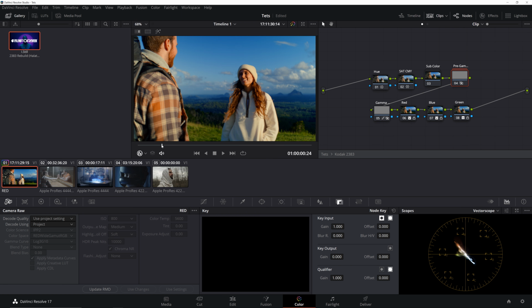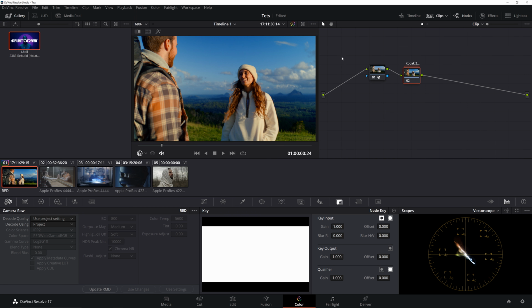This leaves us with very subtle film-like colors. There's a very subtle split toning and hue shifts to elevate the overall level of the image. Let's go ahead and take a screenshot and compare it with the Rec. 709 conversion.